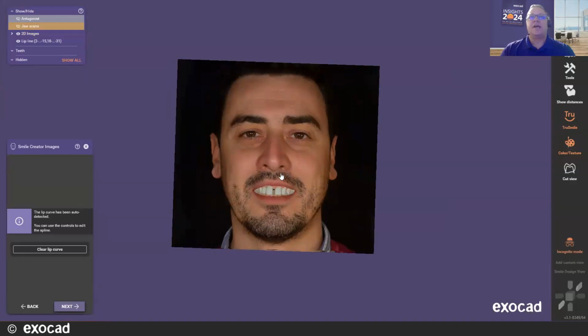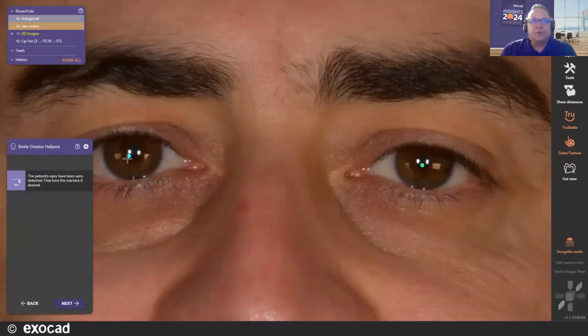I'm going to select next, and that's going to bring us to the pupil detection. Typically you're going to have to make some slight adjustments due to reflections of light in the patient's pupils. But once those are centered by left clicking and dragging the control points, then all you do is select next.